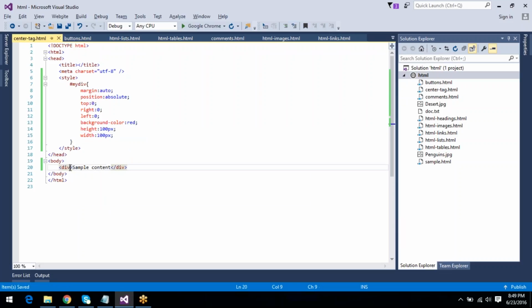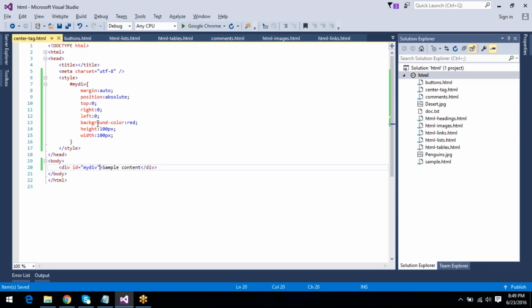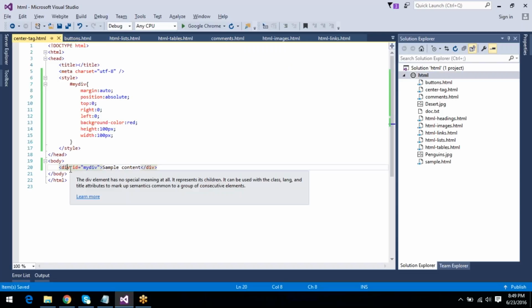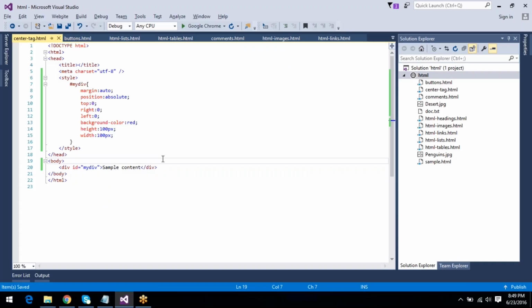Use an id selector and my div. Now run this form. By using CSS properties, we are displaying the div element in center align. So now there is no usage of the center tag, and because of that they removed the center tag in HTML5.